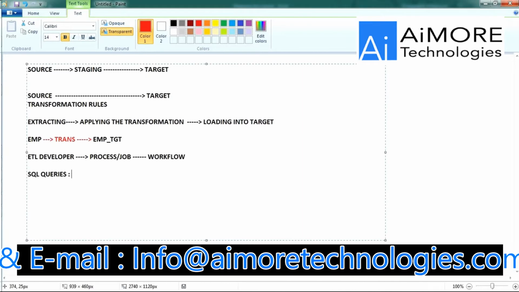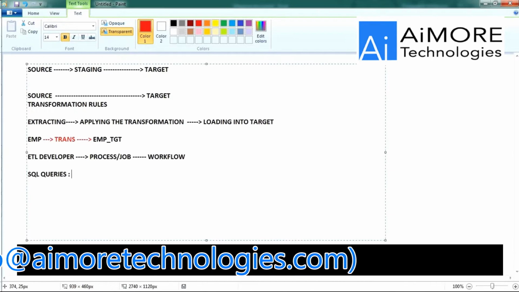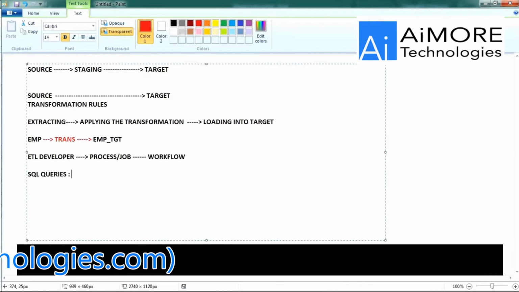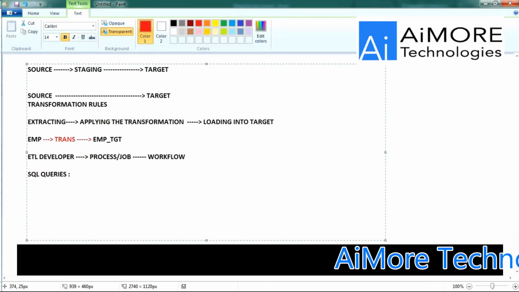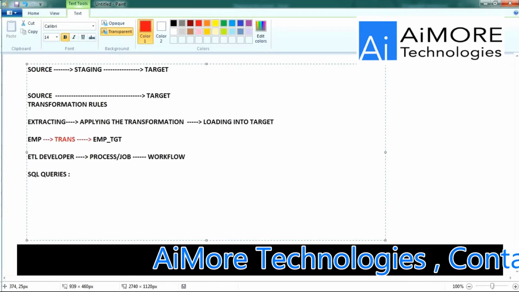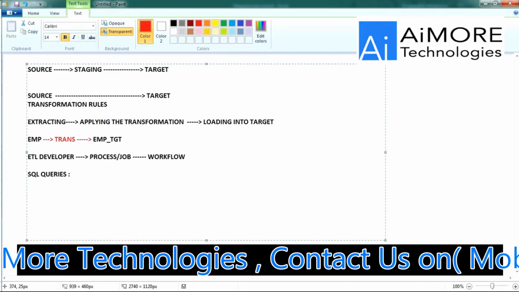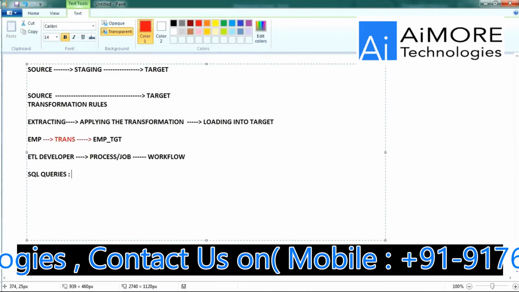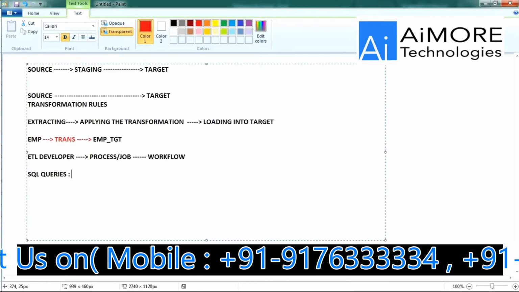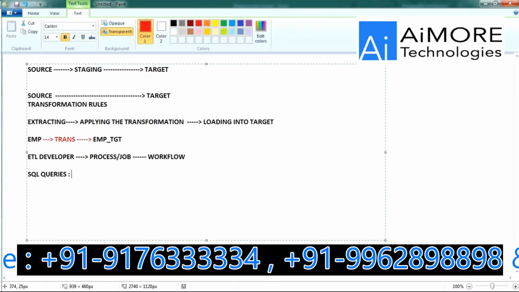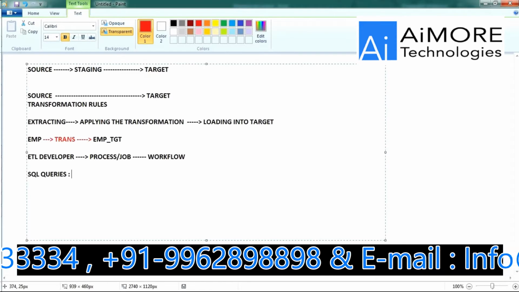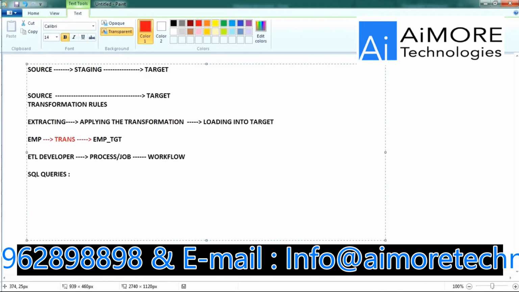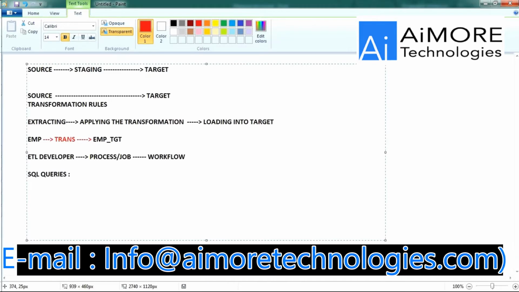The same mapping document is referenced by the developer and also by the test engineer. Whenever the developer references that mapping document, he creates the workflow. Whenever we test engineers refer to that mapping document, we create the SQL queries, and those SQL queries will be useful for our testing purpose. Now, let's look at the mapping document.